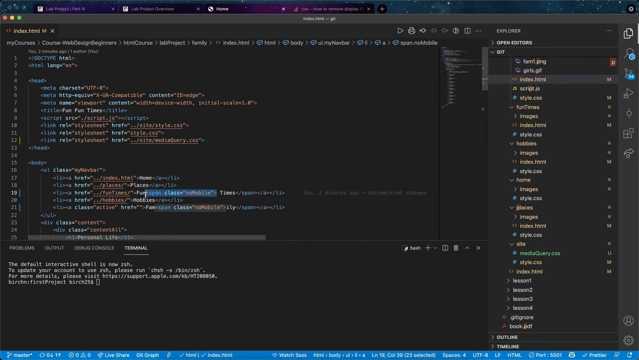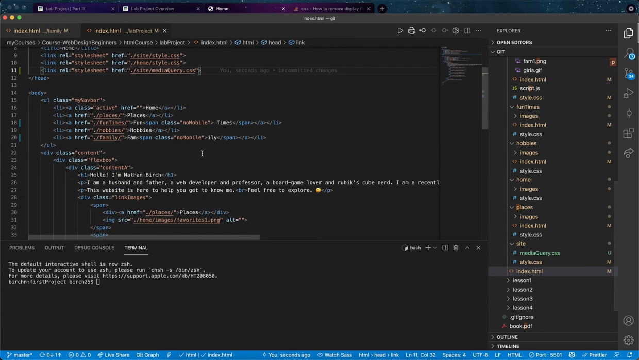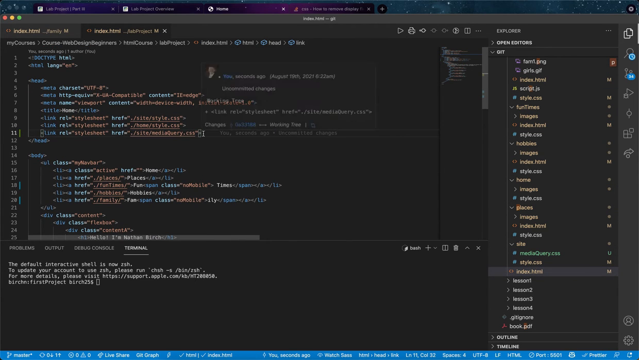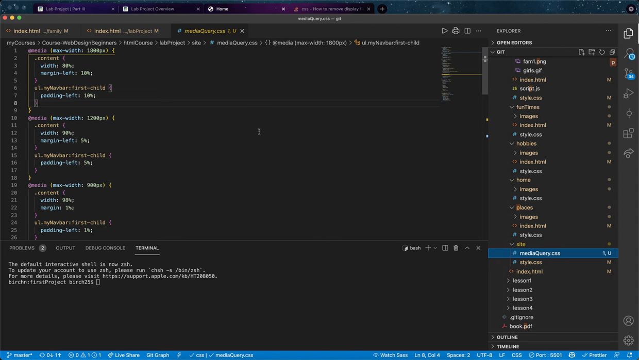For the mobile stuff, I added a class called No Mobile, which will hide stuff when we get to a small enough screen. So you'll notice that this is my, let me go to my home page here. So this is my home page. You'll notice that I added one more style sheet in here, and I called it MediaQuery.css because this is a style sheet that'll be used for many different pages.